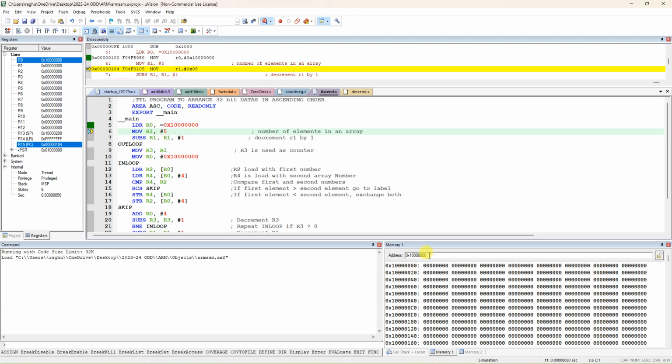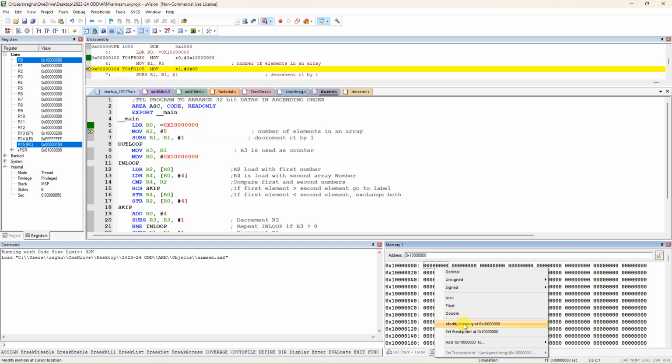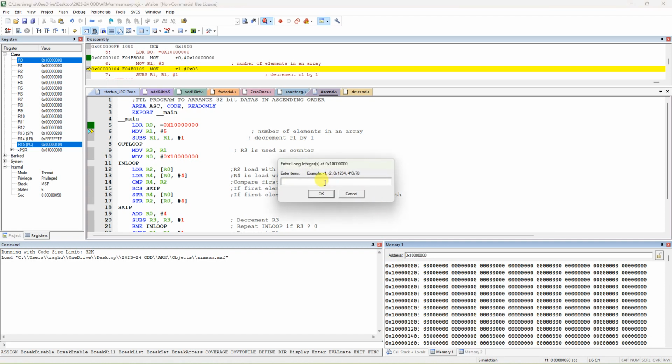In the memory window 1, you have to type this address, 0x1 followed by 7 zeros. There, right click and modify the data. Modify memory. Here you can give any hexadecimal value. For example, I'll give 4444, comma, 0xA, comma, 0x33333333, then comma, 0x11111111. You can give any random data, but before execution only you have to give it.